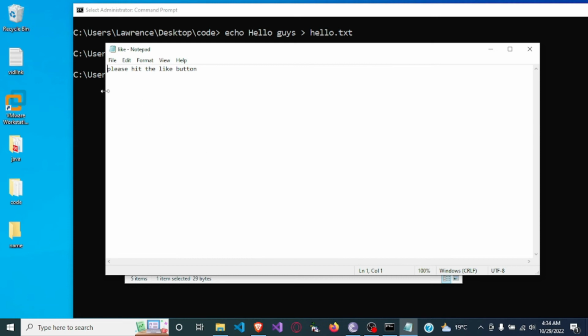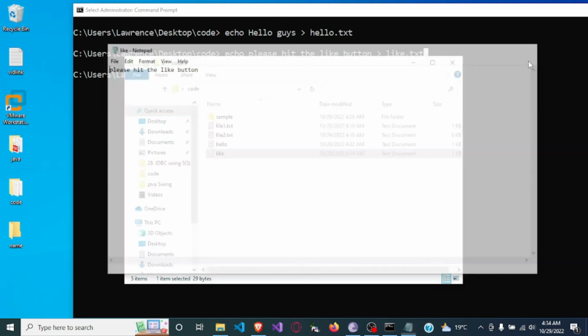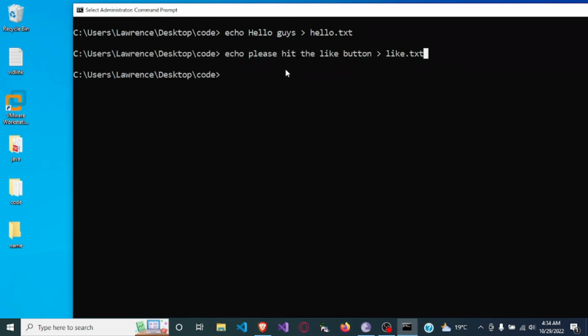If we click on it, you now see please hit the like button. Okay, so that is one way to create a file and write contents into the file at once. But you will notice that if you write another thing, for example I say echo this is good, and I try to put it in the same file, hello.txt.